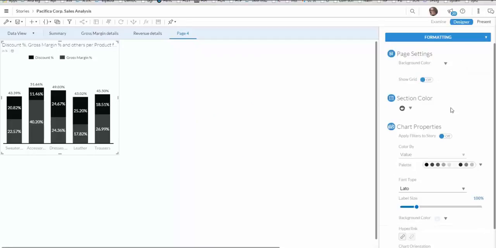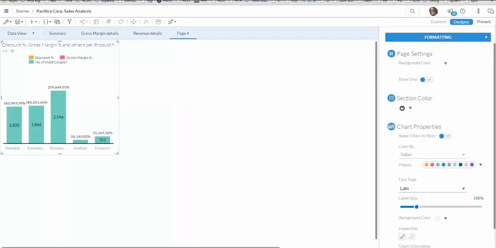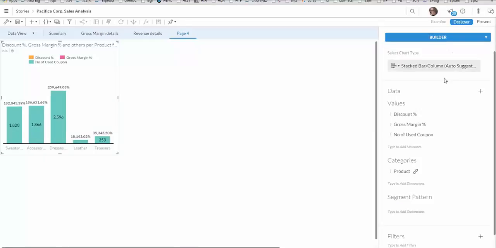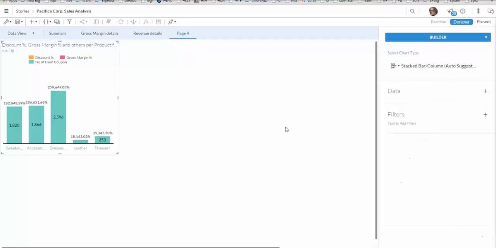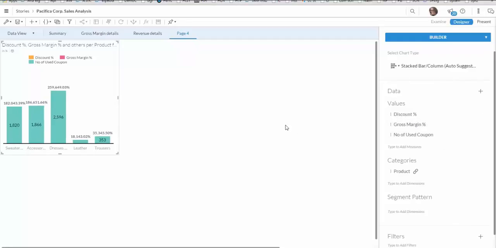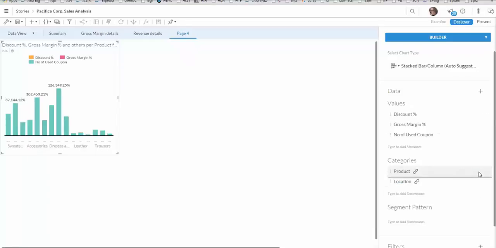I can go in formatting mode where I, for example, can choose the color palettes to give you an idea. I can also change the chart type if I'm interested in. So there's a whole bunch of charts available. But let me try to use this one. I want to analyze over location, so I'll pick that up and delete the product.